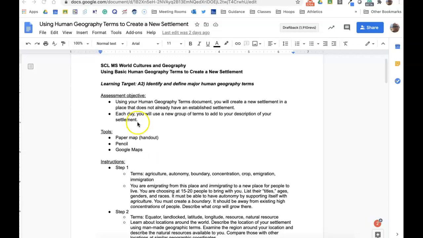So what we're going to do is, as you see up here in the top, you're going to use those human geography terms, and that's going to drive things forward as you create a new settlement. There are a number of steps that go into this assignment, and it's going to take a few days, and we'll talk about each of those steps today.